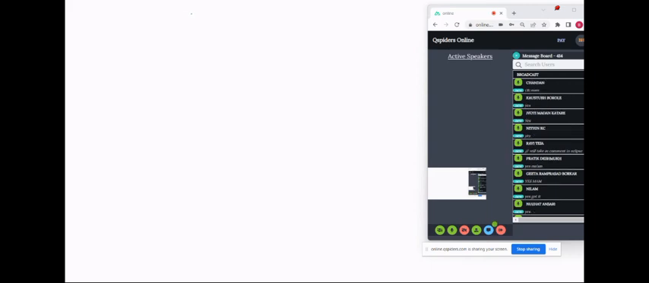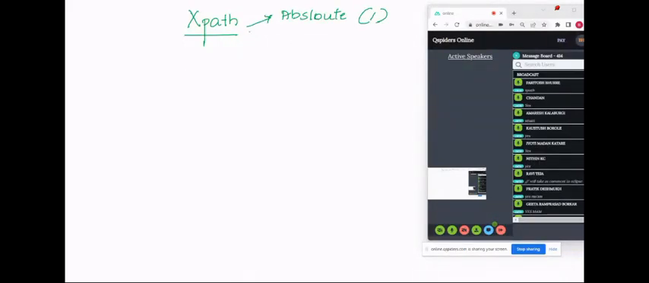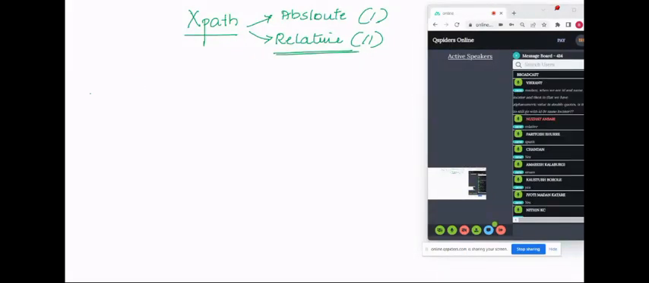Next, we'll go with the concept called XPath. As we all know, in XPath we have two types: absolute XPath, which is represented by a single forward slash, and relative XPath, which is represented by a double forward slash. We always go with the relative XPath, which uses double forward slash, because traversing will be easier.